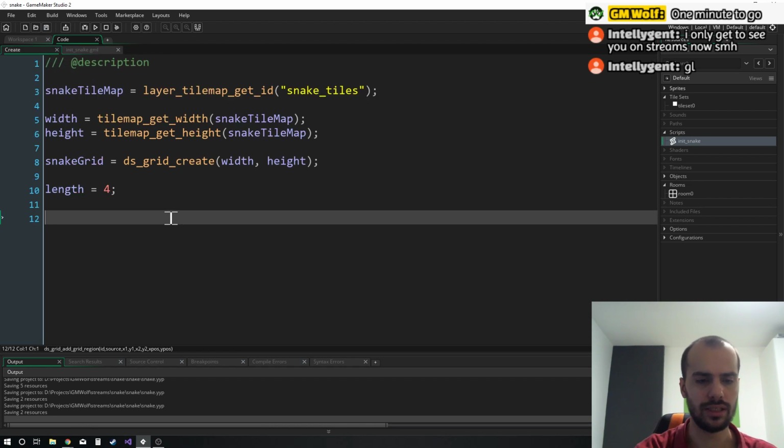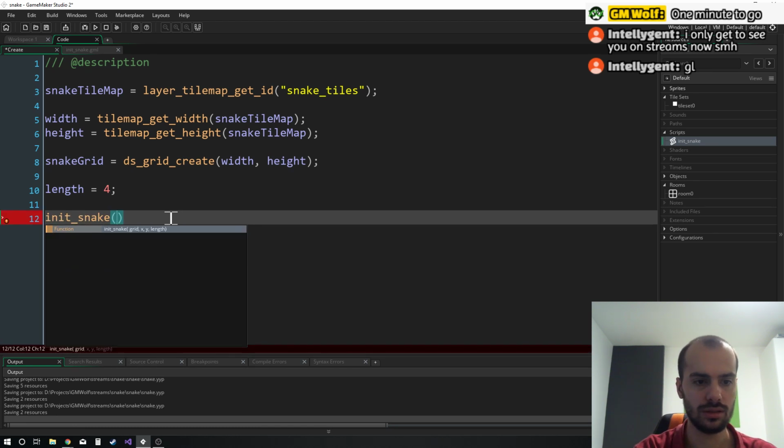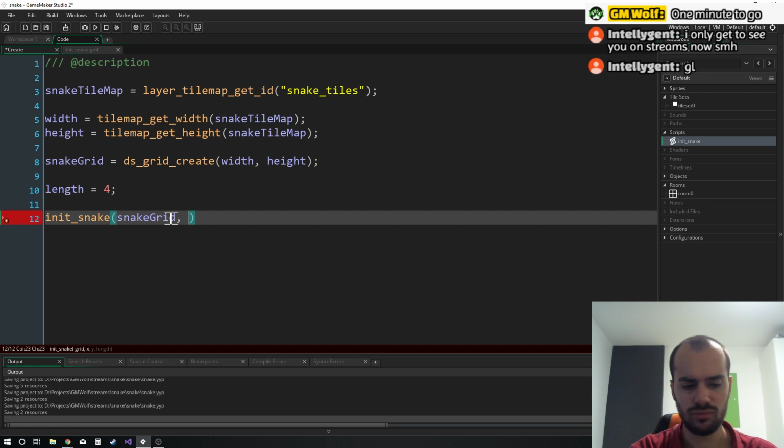So here we can init our snake. We take the snake grid. We take our x and y. Let's create it, let's create a 20 by 20. Let's create it in the center. So let's do width over 2, height over 2, and the length of length.